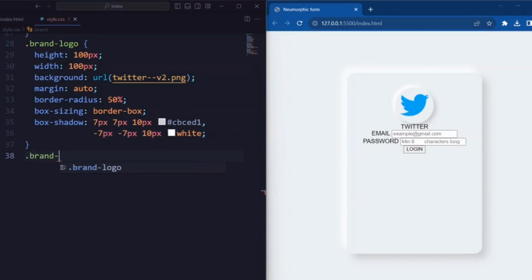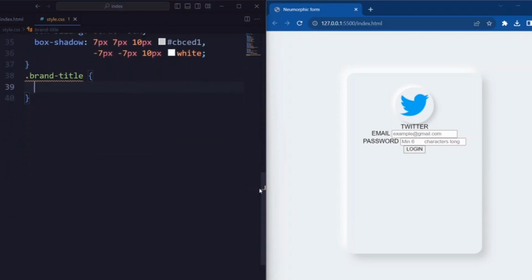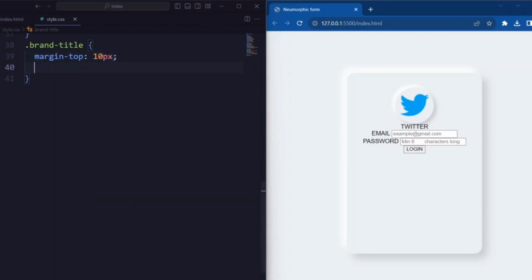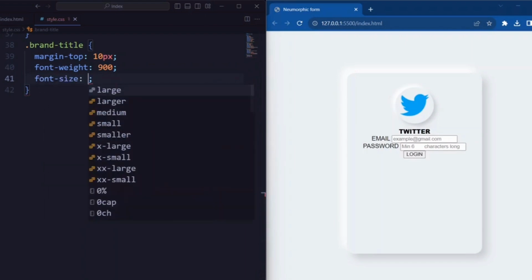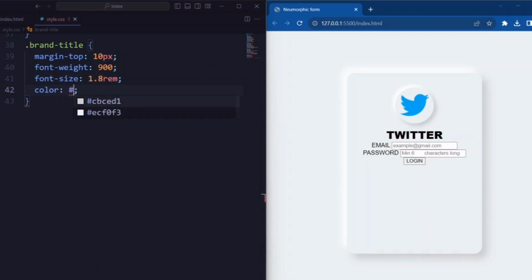Now let's style the brand title. Here margin top is set to 10 pixels, so that it creates some space above the title. Font weight is set to 900, so that it makes it bold. Font size is set to 1.8rem. Color is set to blue, and letter spacing is set to 1 pixel, so that it adds a slight letter space.